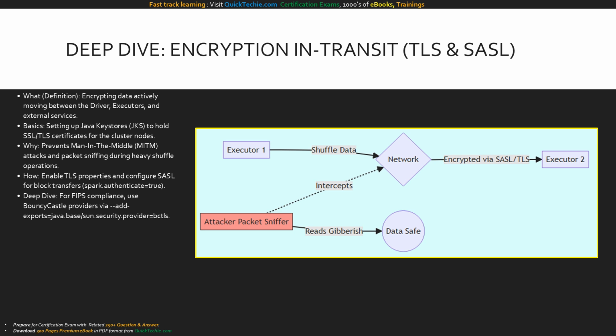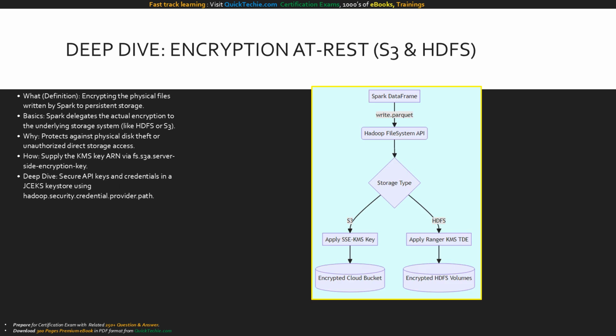Look at this network interaction model. Executor 1 is sending shuffled data to Executor 2. Because we have enabled SSL and TLS, the data passing through the network node is heavily encrypted. At the bottom, an attacker running a packet sniffer intercepts the traffic. However, because the payload is cryptographically secured over the wire, the attacker only reads gibberish and our sensitive data remains completely safe. Now for encryption at rest.